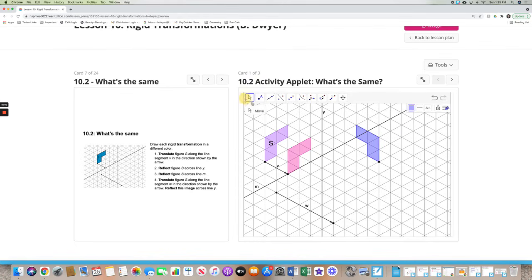Then you can click on this arrow, click on the shape, and change the size. Then go ahead and do number 3, reflect figure S. Again, click reflect, figure S, this time over line M. Here's line M. That one reflects here. Change the color.